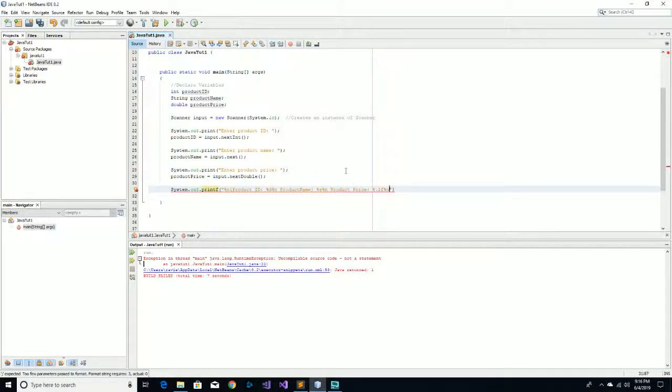Then we're going to skip past the closing quotation mark, go comma, and we're going to put our variables in. So we're going to start with product ID, do a comma, product name, comma, and product price. And then at the very end, we're going to put our semicolon. This is a pretty long line.